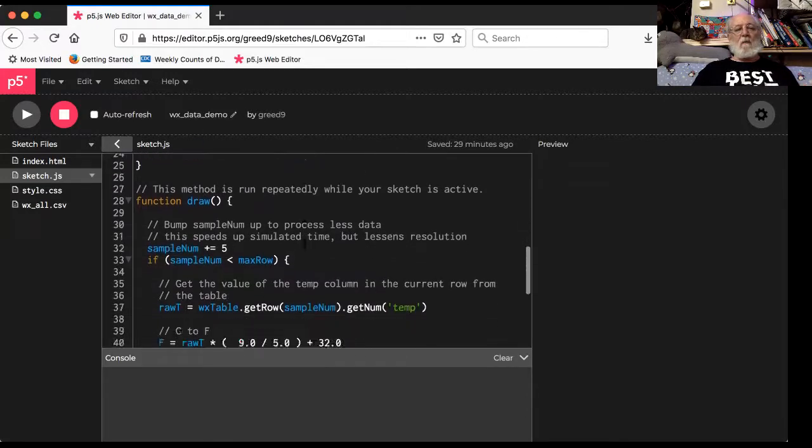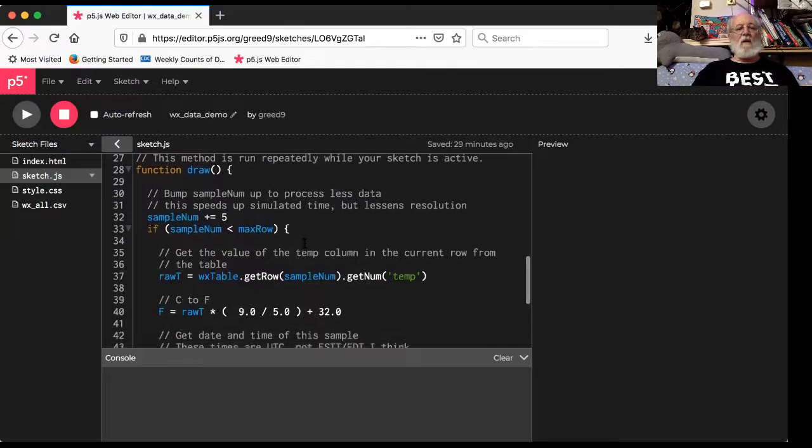The real meat of this program is all in draw, which begins on line 27. This function is run over and over and over again. It's already in an endless loop somewhere. So if you imagine a loop that says while 1, draw, that's what's happening. Each iteration of draw in our program here is going to process 1 row of data.